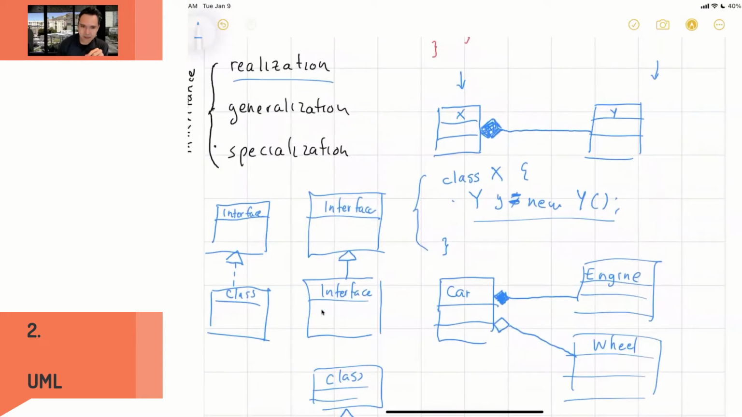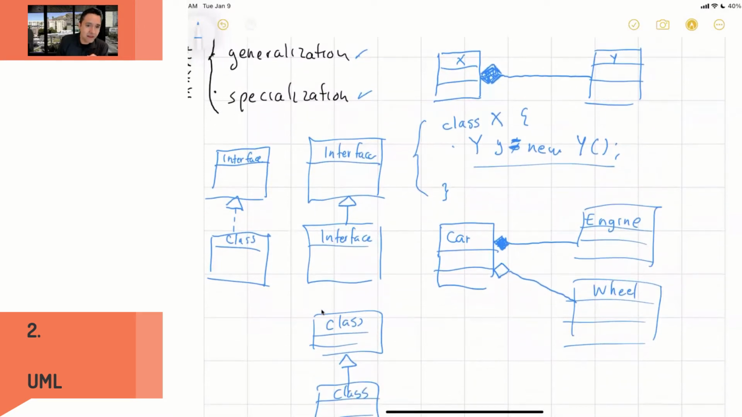What about the difference between generalization and specialization? There is no difference. The only thing is how you read it. For instance, this one, interface B, interface A. You can say that interface A is a generalization of interface B. Interface A is the parent of B. In this example, interface A is a generalization of B. You are reading the inheritance top down. The opposite: interface B is a specialization of interface A, or interface B is a child of interface A.